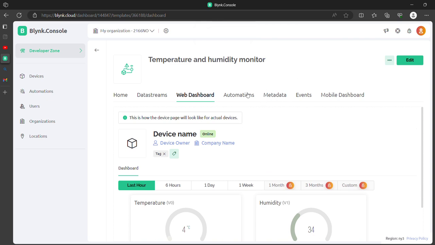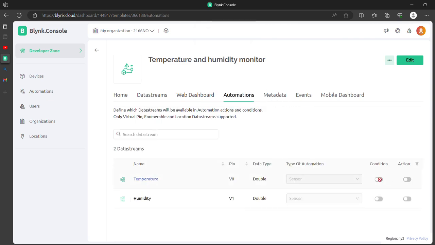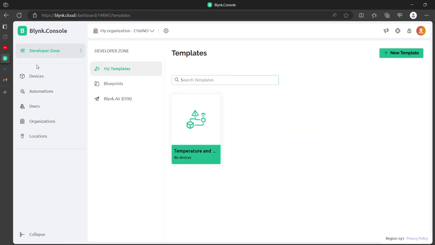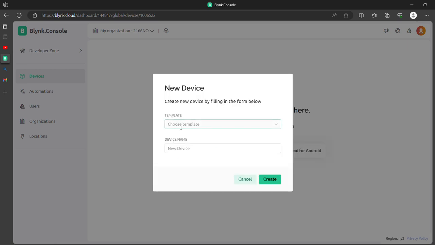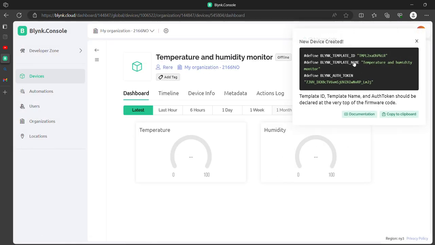Well, now I want automations to be on. So yeah, the devices. Create a new device from template and type temperature and humidity monitor, for example, and then create. This is the code where you are going to copy it and type it in your code in the Arduino IDE. Okay.